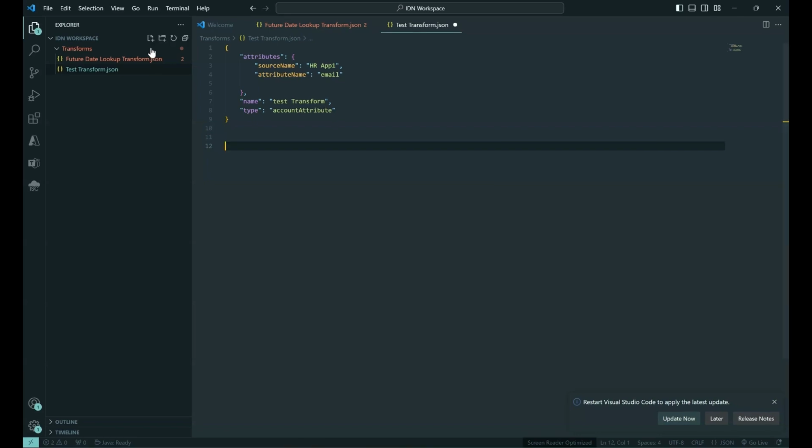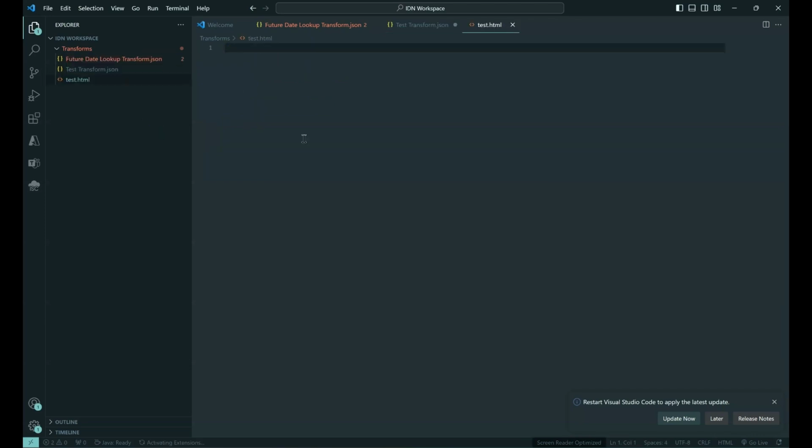Let me create an HTML file for you. I don't know if it will work or whether I remember or not. So test.html. Okay. See, this is the beauty, I can create any type of file. Or I can create something like test dot PowerShell, even PS1.